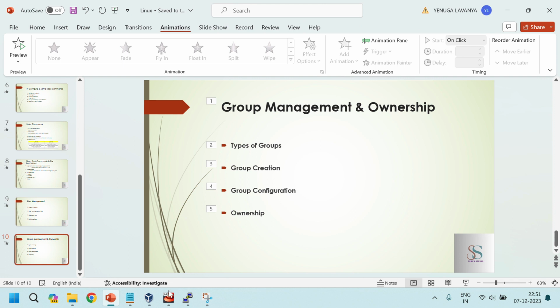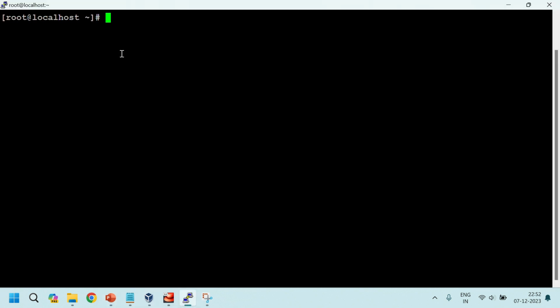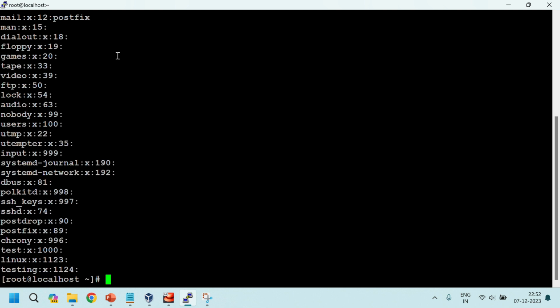Okay, let's start it. Group configuration files means like user management. We can see the users in the cat /etc/passwd file, but in group, see, these many groups are there in this.